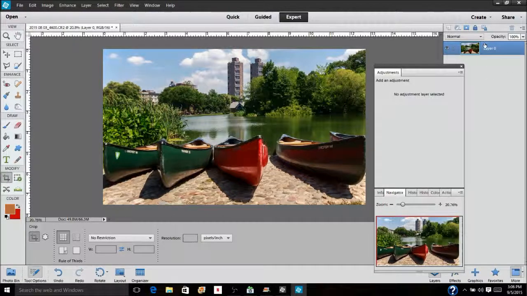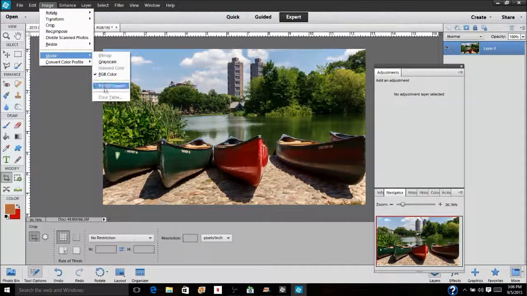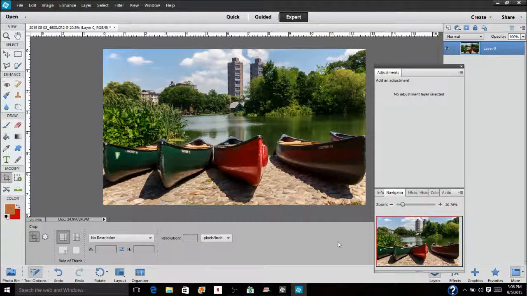I hit Control J twice after I put the image in 8-bit mode, because right now it's 16. Photoshop Elements 12 doesn't work in 16. It works in 8 only. And this is just for the colors and stuff like that that I'm gonna be doing.